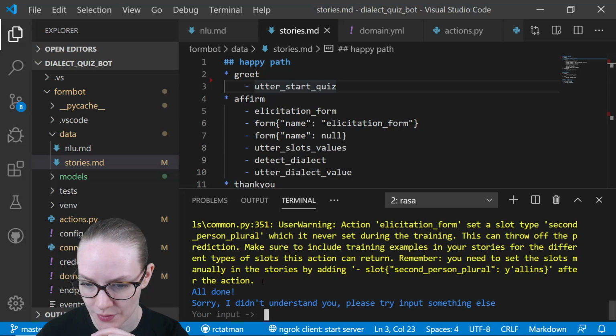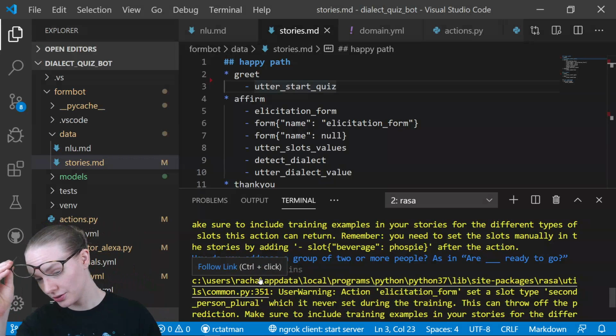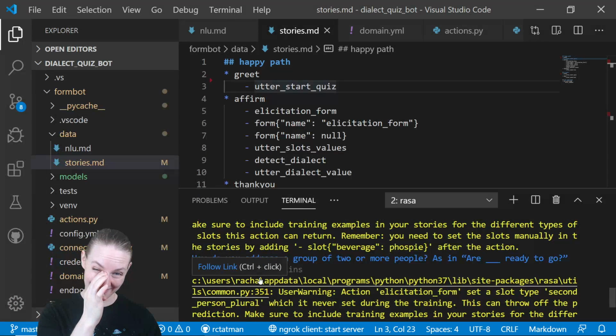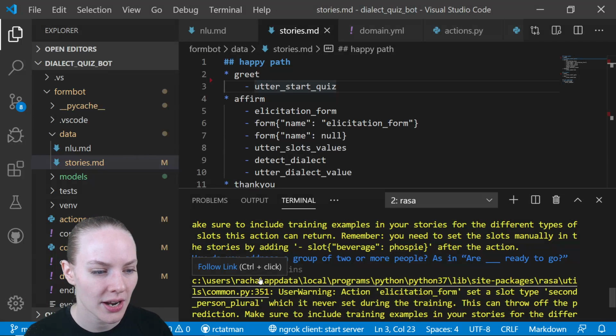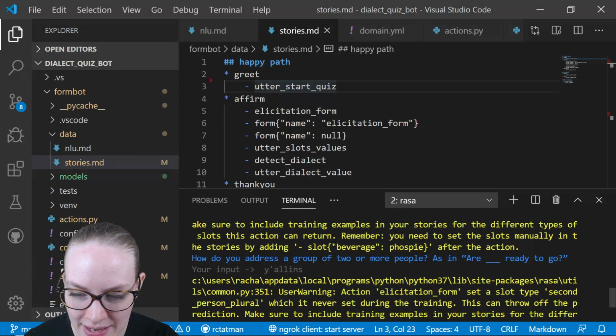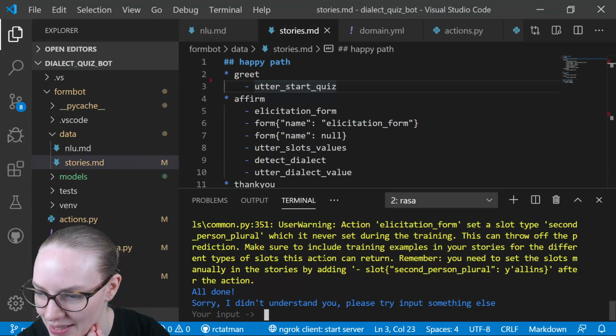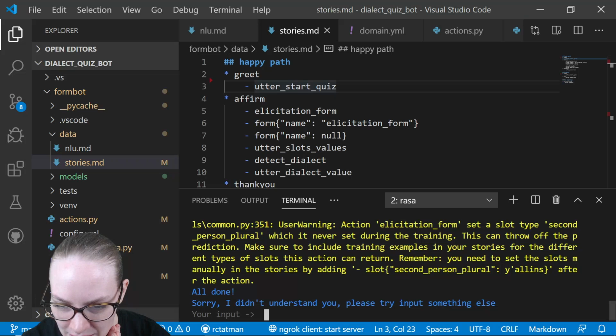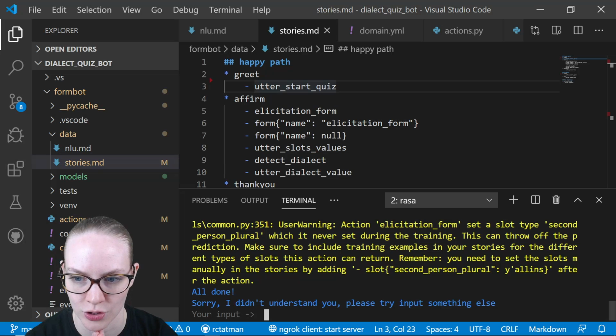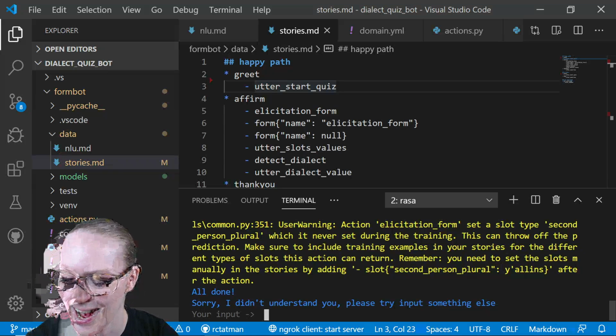So, good news, bad news. Good news, the arbitrary text worked. Bad news, it is not happy about it. Elicitation form set a slot type second person plural, which it never set during the training. This can throw off the prediction. Make sure to include training examples in your stories for the different types of slots this action can return. Remember, you need to set the slots manually in the stories by adding slot second person plural and y'allins, not something anybody says that I know of, after the action.